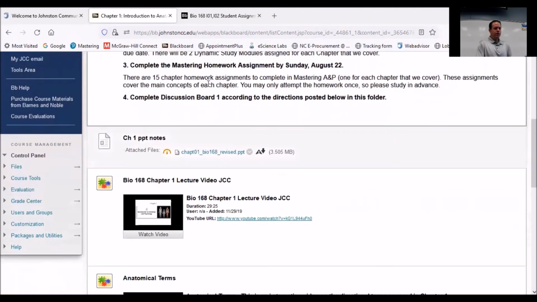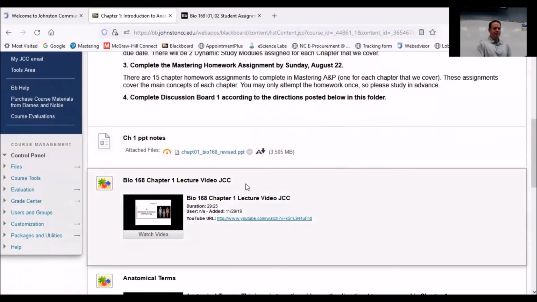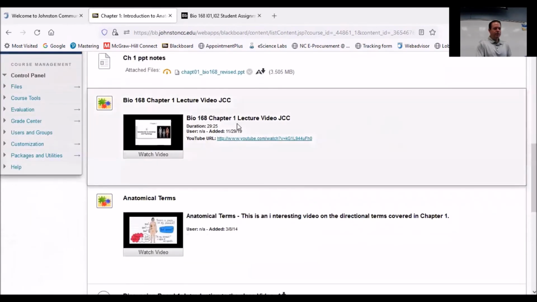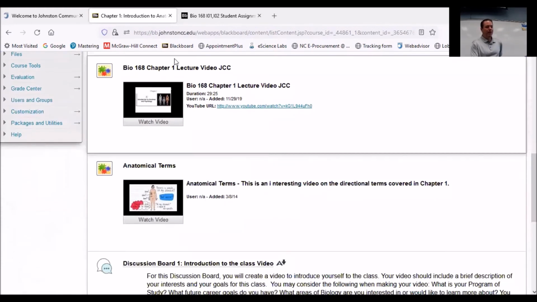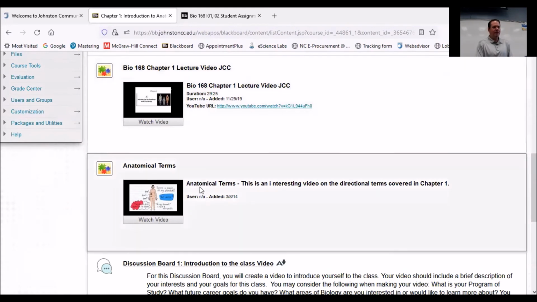So as we scroll down, I have some notes here. PowerPoint notes are here. I have a lecture video that I've recorded and I've posted here. Sometimes I have additional videos. Most of the time I'll have a lecture video that I record, and then sometimes I'll have some videos that I found on YouTube or some other source that will also give you some additional information. And so that's what this is.